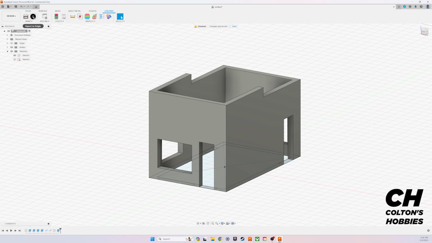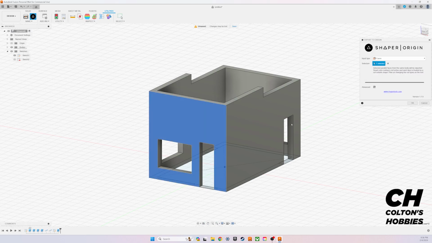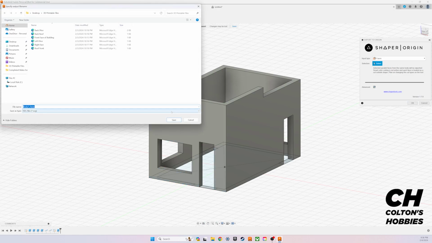So at this point, we can go to Utilities, Export to Origin. We'll go ahead and do Faces and make sure Advanced is checked. Otherwise, you can't select Faces. We're going to hit OK. And then let's go to whatever filing system you want to do. Make a new one here. Let's say Building 1. We're going to say Front Face.